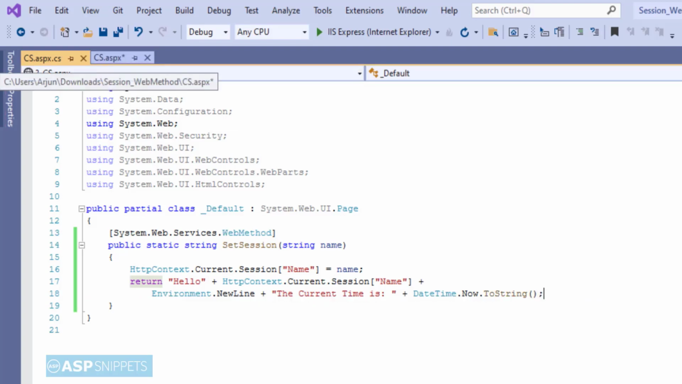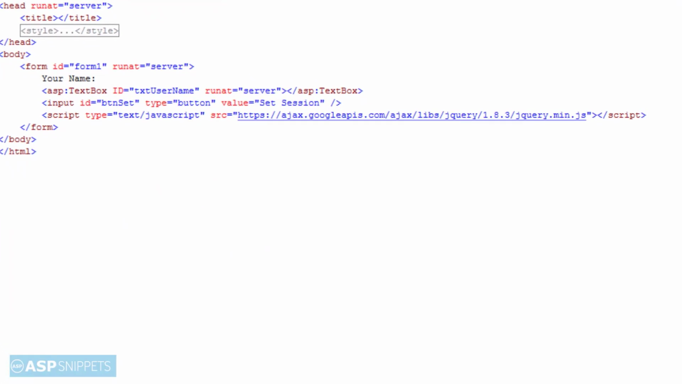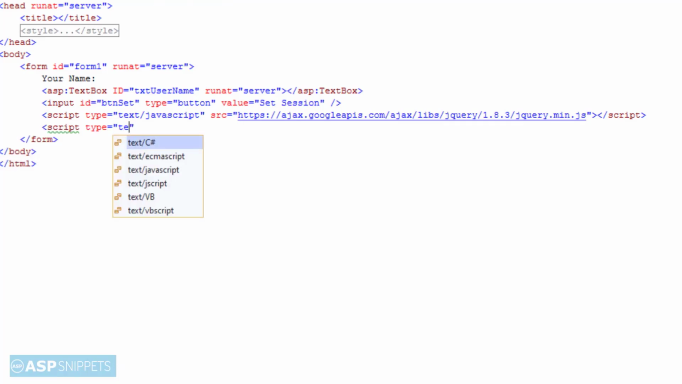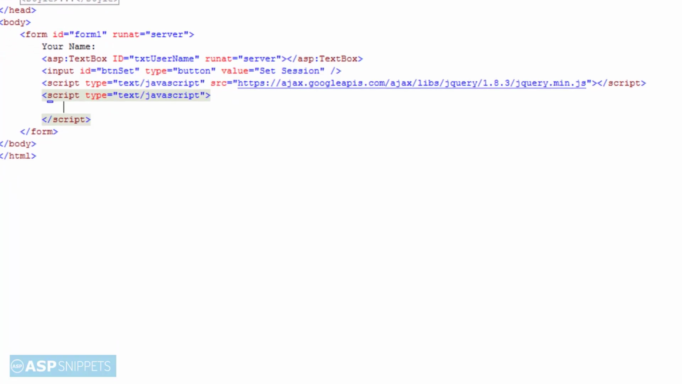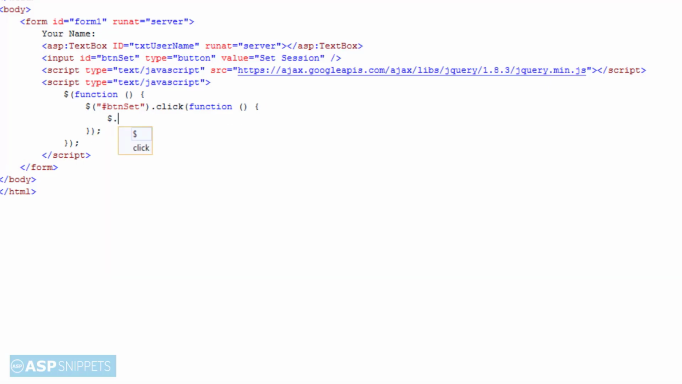Let's move back to the ASPX page where we'll write the jQuery code to call this web method. This particular JavaScript function will actually make an Ajax call to the web method which we have created. As you can see, I have included the jQuery JS file and will start writing the jQuery code. So first I'm adding the document ready event handler, and inside that I'll assign a click event handler to the button. I am using the Ajax function of jQuery, $.ajax.